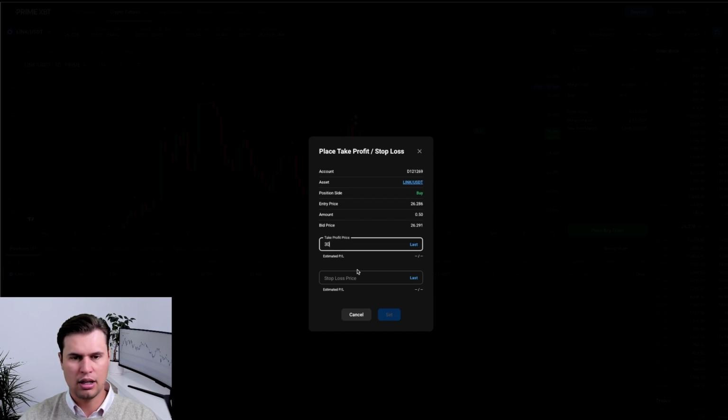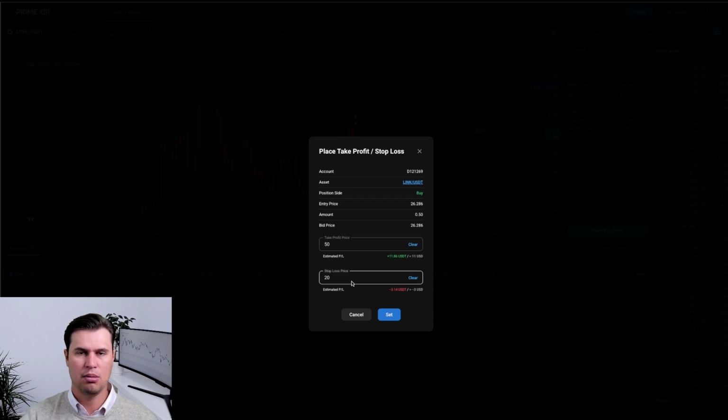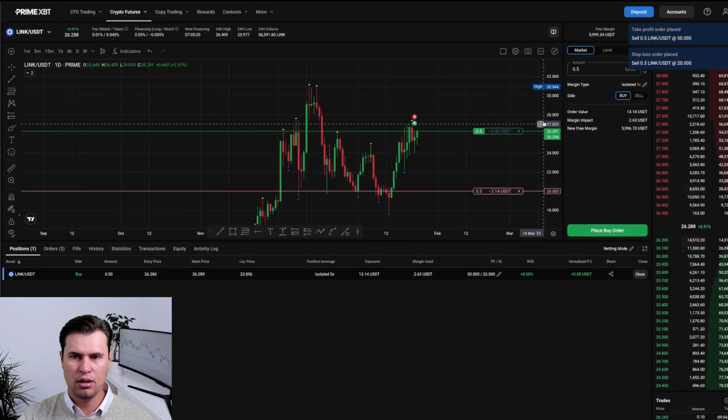So let's say, for example, I'd like to change it so I want to take profit at $30 and I want my stop loss to be at 20. Here you'll get your estimated profit and your estimated stop loss. So let's say, for example, I want to change it now to 50. I'll make 11.86 USD tether on this trade if price gets to $50. And let's say price moves against me and takes me out of my stop loss of $20, then I'll lose $3.14.